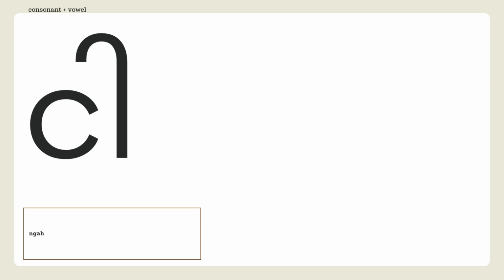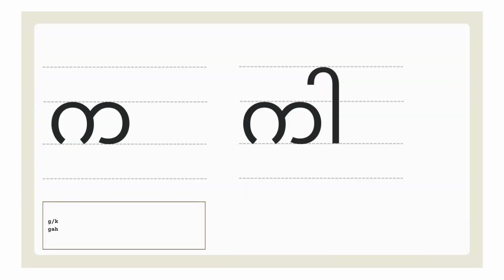Well done. Now you have just learned your first 5 consonants of the Karen alphabet and your first vowel and how to put them together. Now that you are up to this stage, we shall practice writing them correctly. So now let's practice writing.